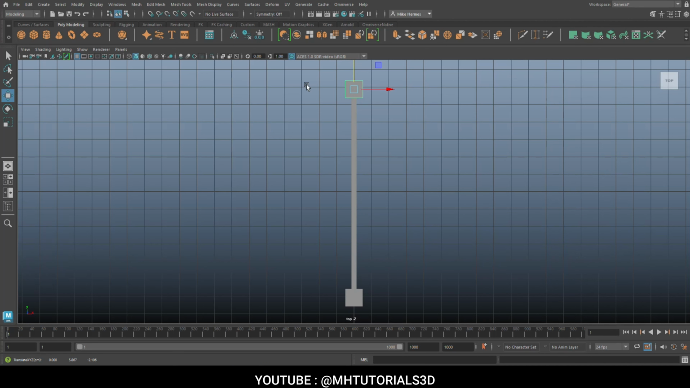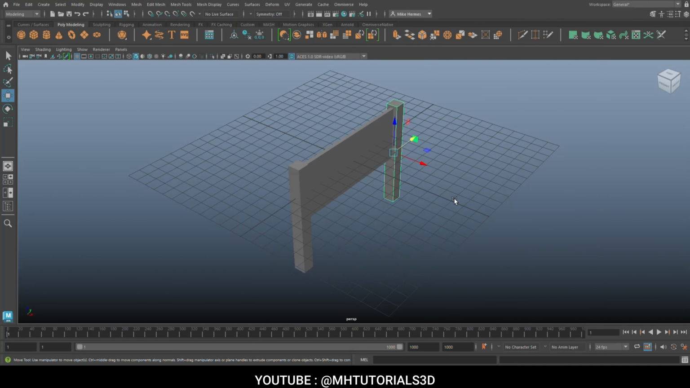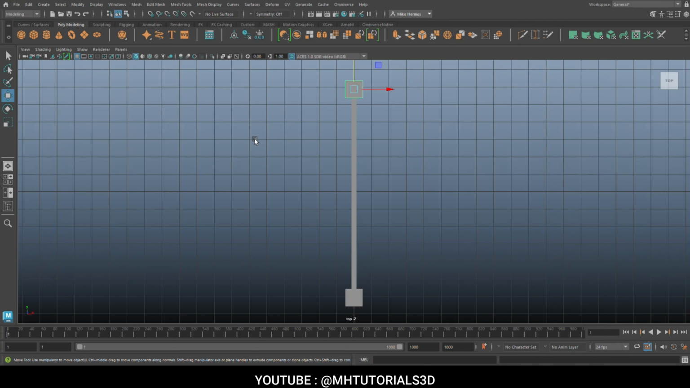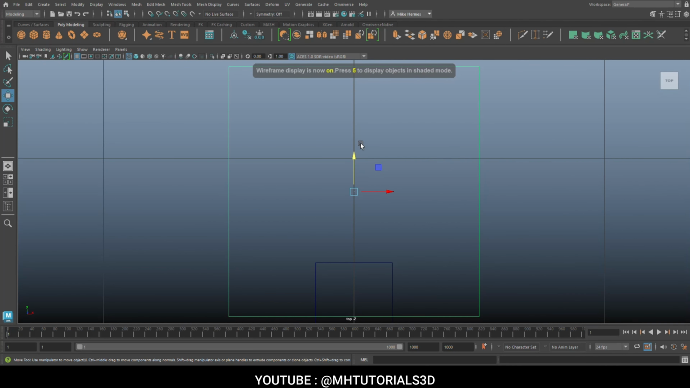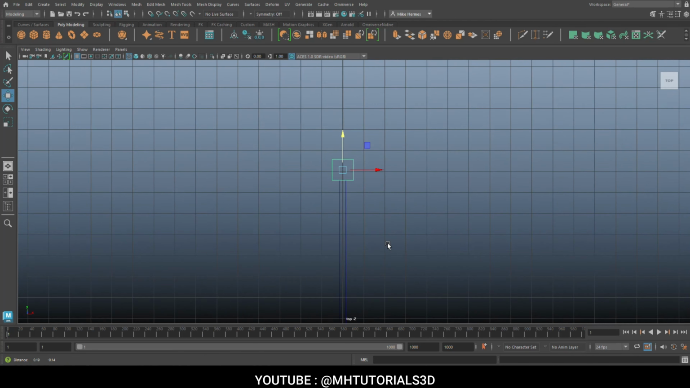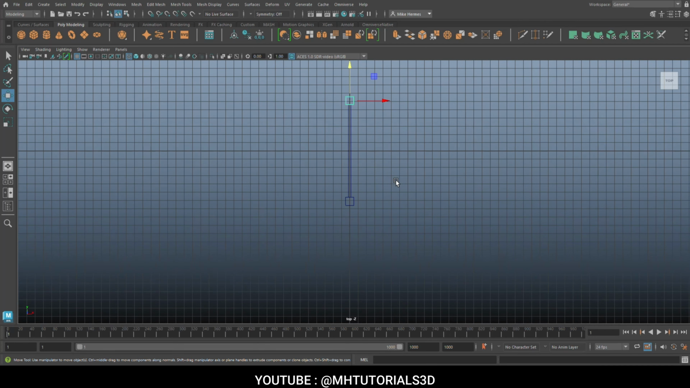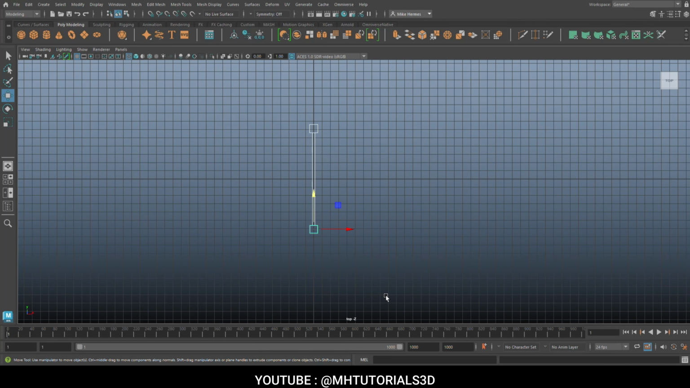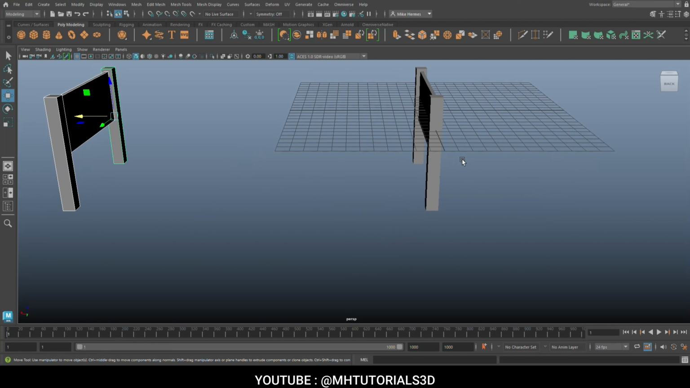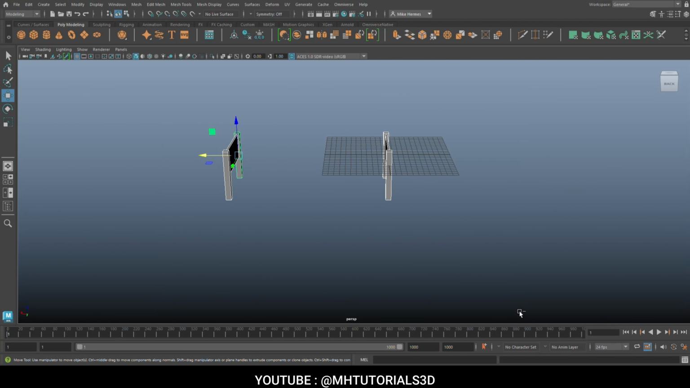Control D to duplicate, move it over here. We're going to go in and we're going to make sure that's a clean alignment. 4 for wireframe mode. Let's move that up a little bit, like so. Looks good. We're going to drag select the whole thing. We're going to Control D to duplicate, hit W to move that over to, let's say, somewhere around there. That's all good. We're going to jump to our perspective mode. There you have it.